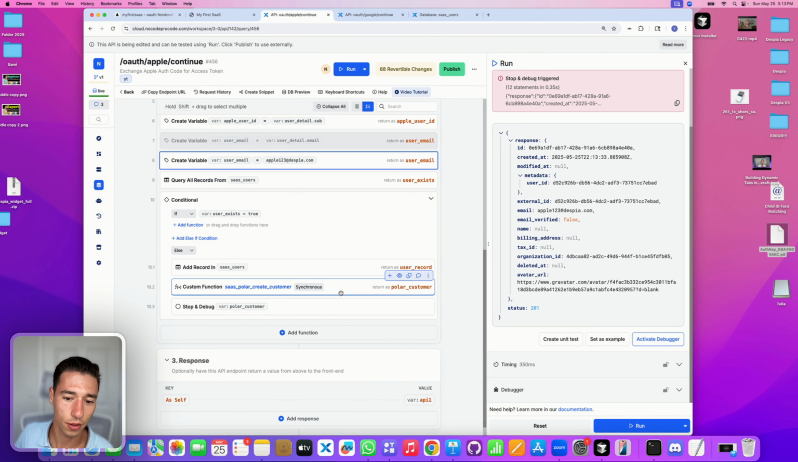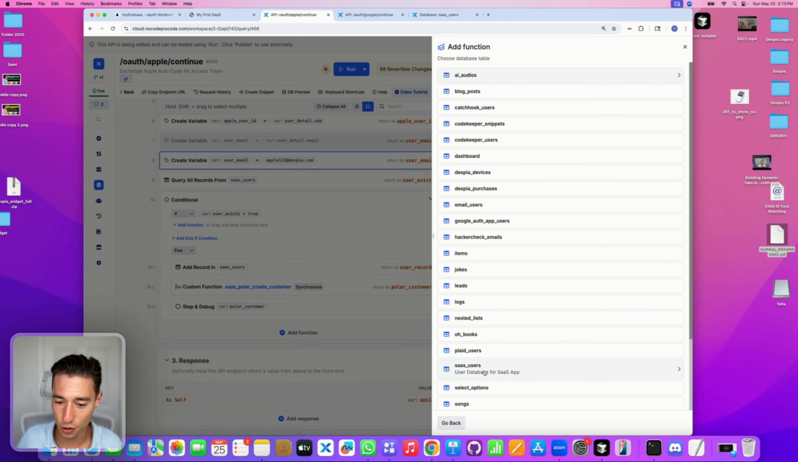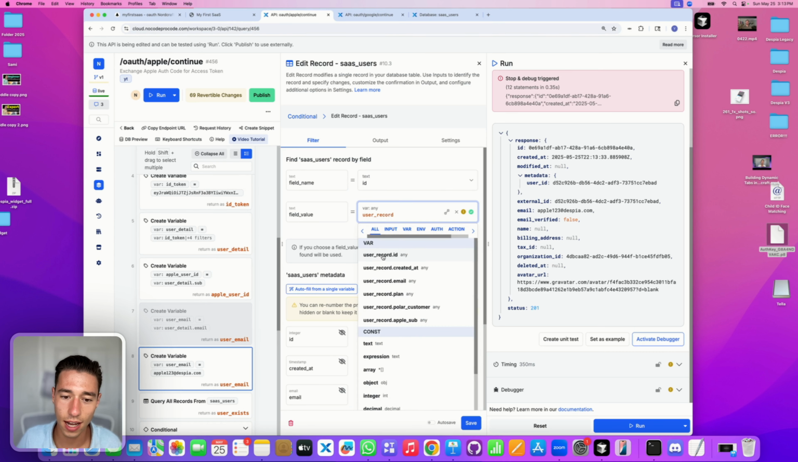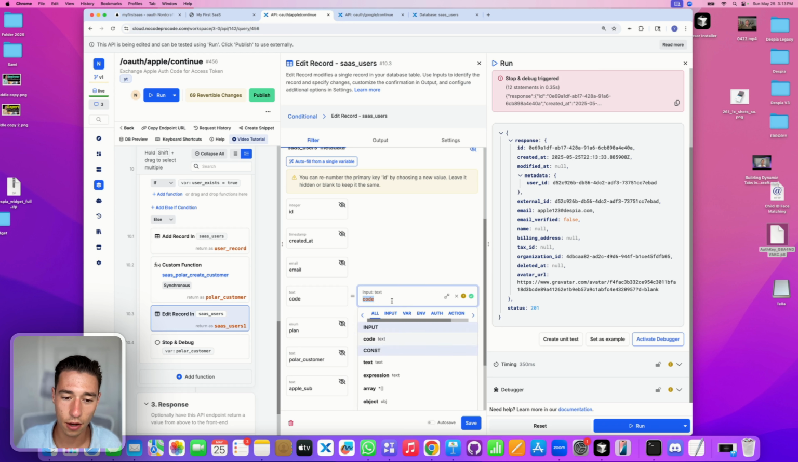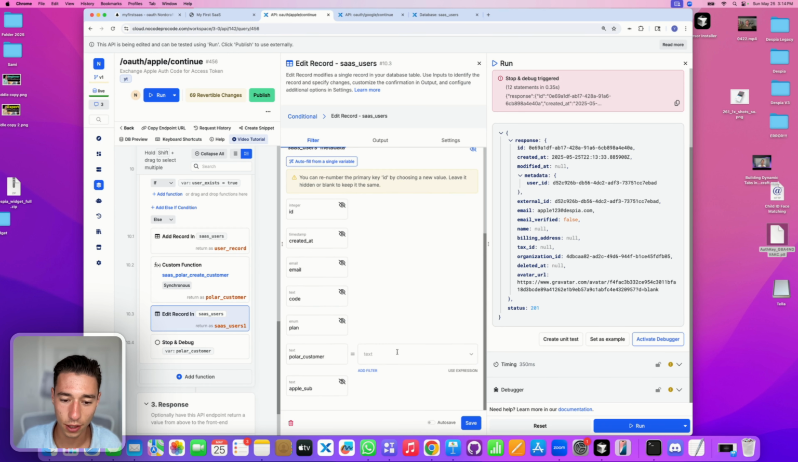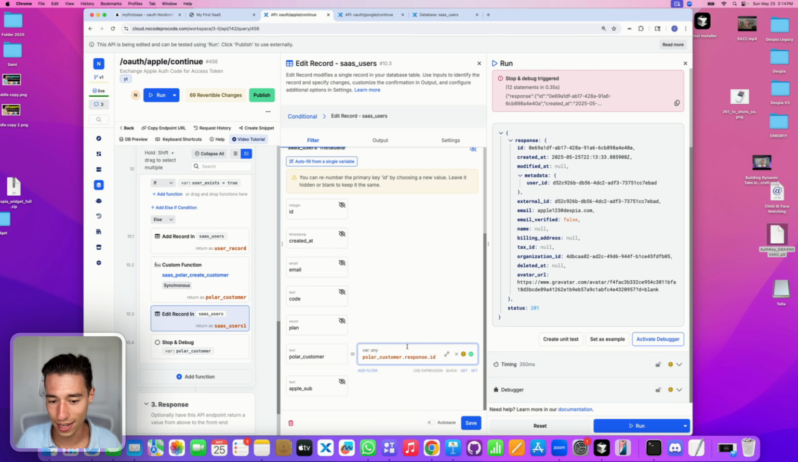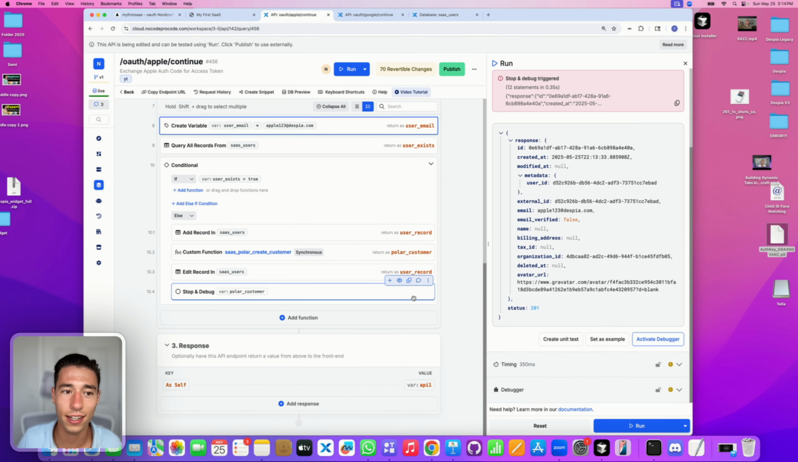So now we want to do in here an edit record in our database for SaaS users. And then we want to get this based on the user record ID for the record that we created above here. And now we'll remove the code, but the Polar customer ID will come from Polar customer response ID. That's the customer ID. And then I'm going to return this as user_record. So now we're correctly assigning the user record here in case they do not exist yet in our database.